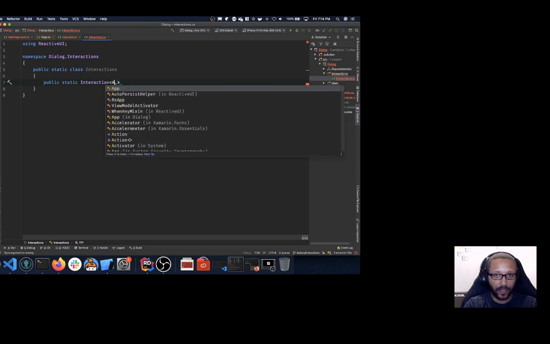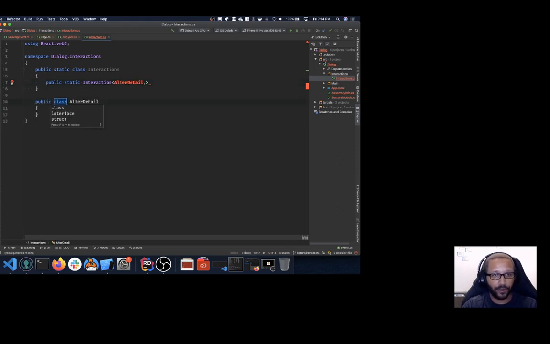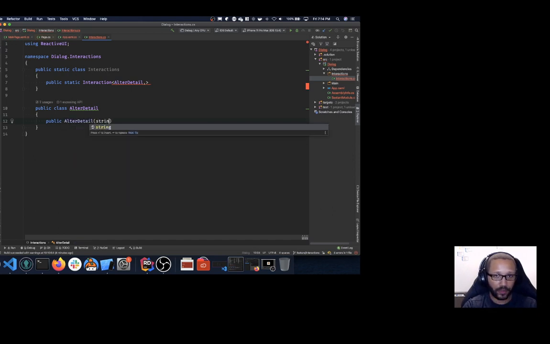So we want to do an alert detail. Let's create a class called AlertDetail. It's going to have some stuff. Let's do public, and I've been dealing with a lot of immutability, so let's go ahead and make this thing immutable. So we'll do string title. You have to provide a title because it's the one thing we won't know.